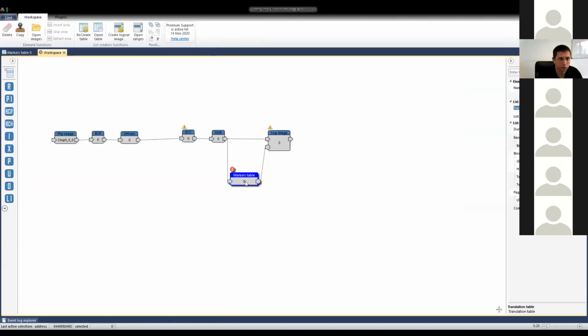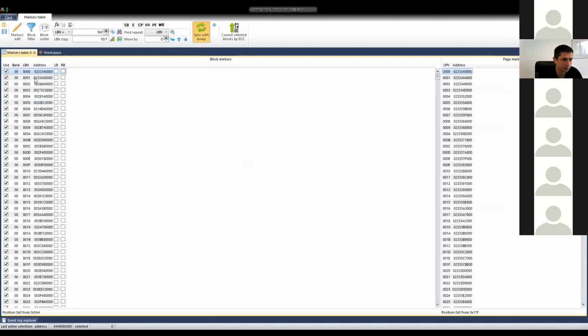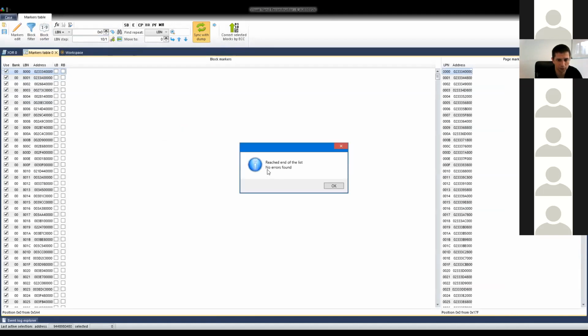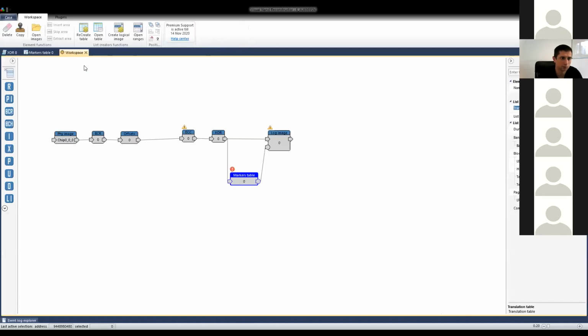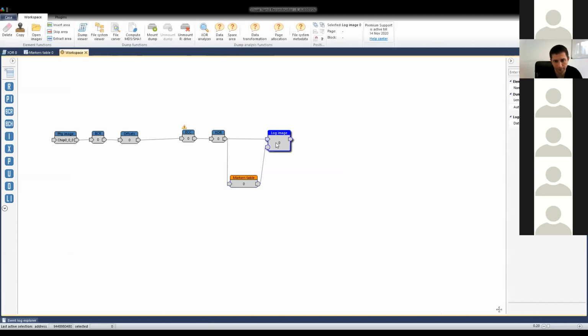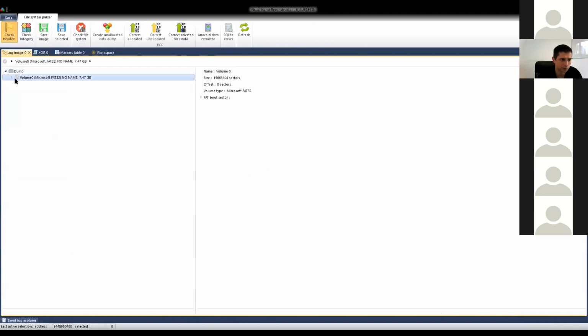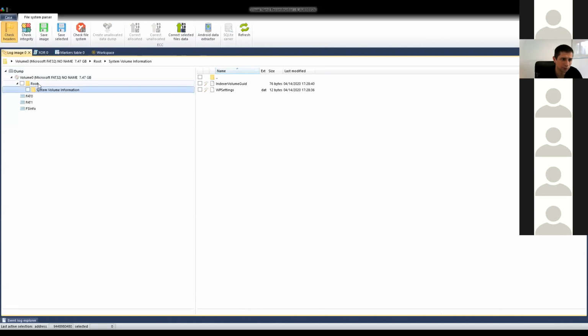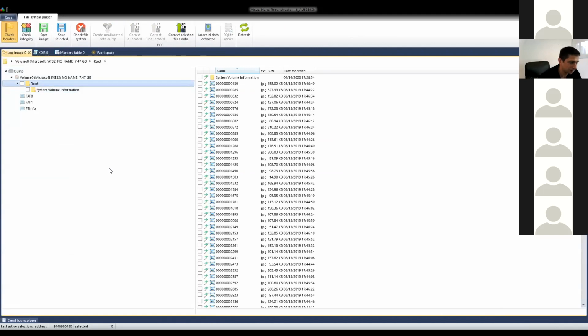Okay, so finally we finished with this markers table. Now, last check. I click here, check LBN chain, and you see no errors found. So that's all good now. Now I go to create logical image, and there you go. The file system is here.